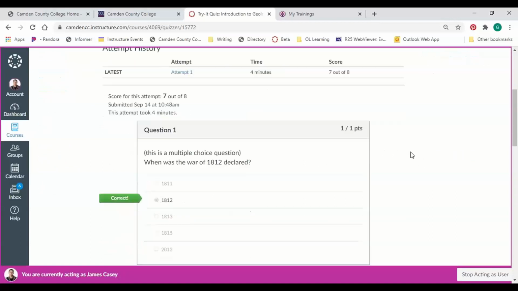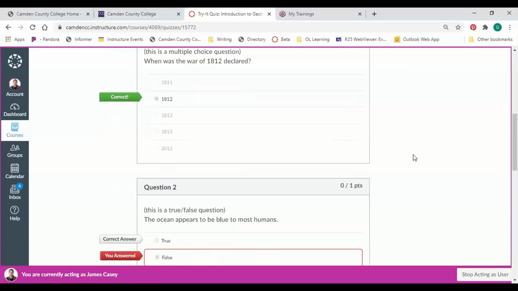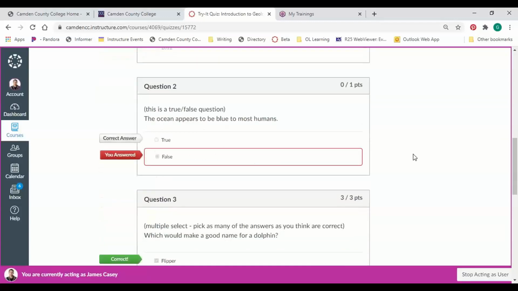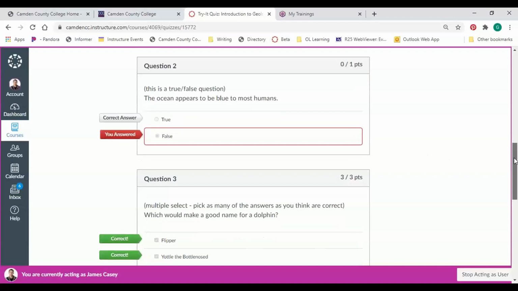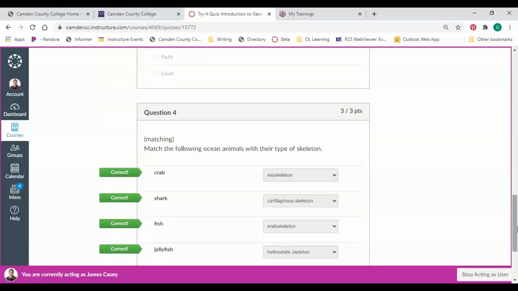Some instructors will show you what you got right and what you got wrong. That is up to them. So you may not see anything down here. It may have just a message that the instructor has locked the results. Or in this case, I can see that I should have checked true for the question about the ocean being blue, and it's showing me that I got the rest of them correct.